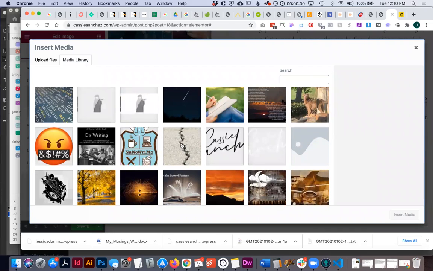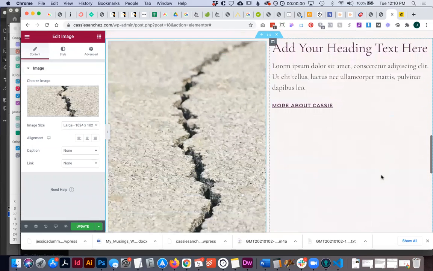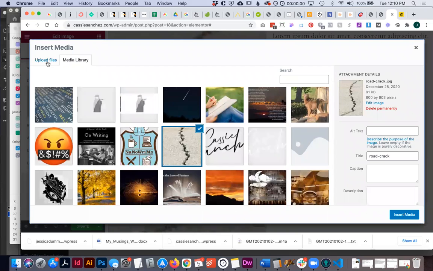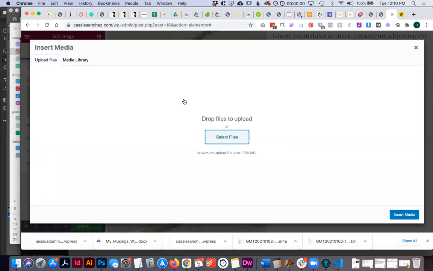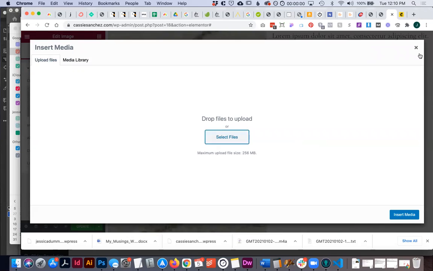I'm going to choose an image from in here and click insert. Okay. If there's one that's not in here, I'm going to click to upload files, select files, and choose an image that is currently here on the site, like from your desktop. I mean. Right. Yeah.